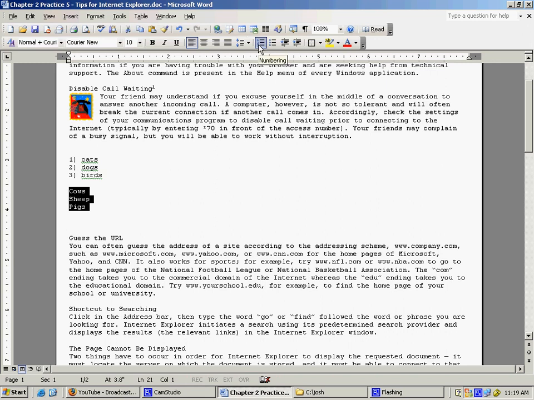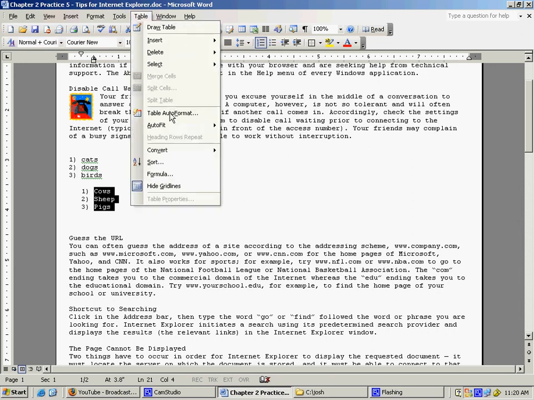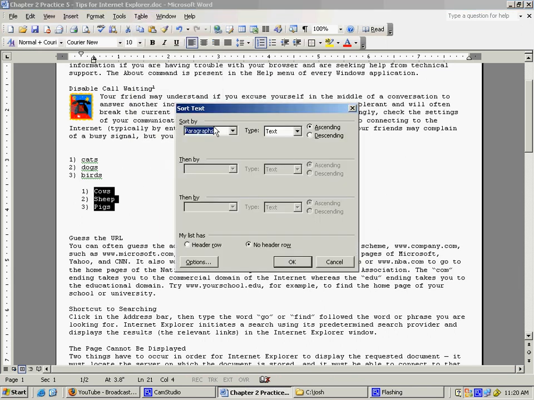Now if you look, this is not in alphabetical order because the P comes before an S, so it should be cows, pigs, sheep. So now we would like to sort the list, and that's another part of this part F. We're going to go to the table menu, and we're going to look for the sort menu item, and it's going to sort it as text in ascending order, which is fine, and it doesn't have a header row, and we're going to say OK. And now it says cows followed by pigs followed by sheep in alphabetical order.